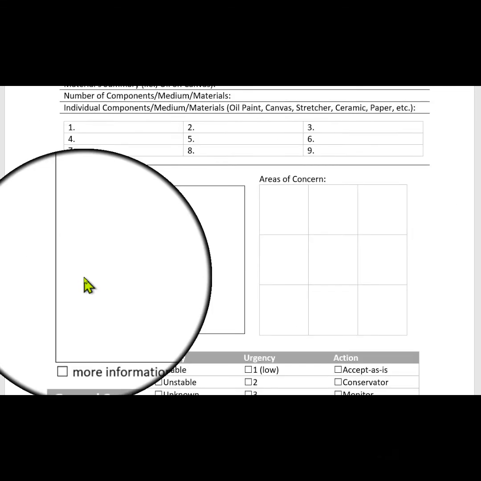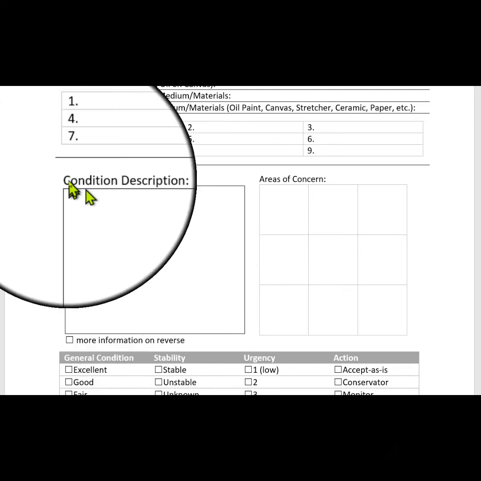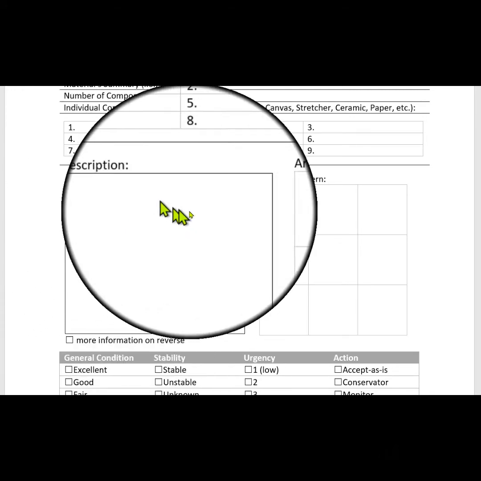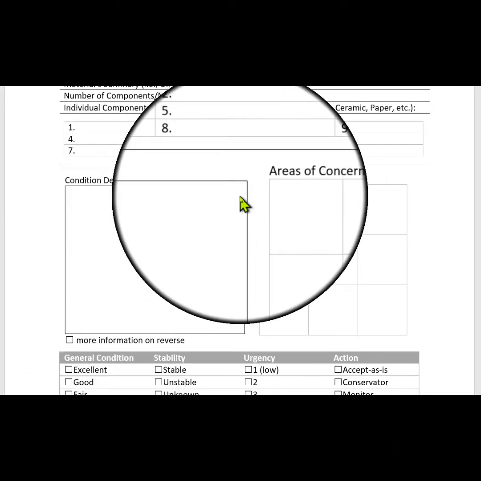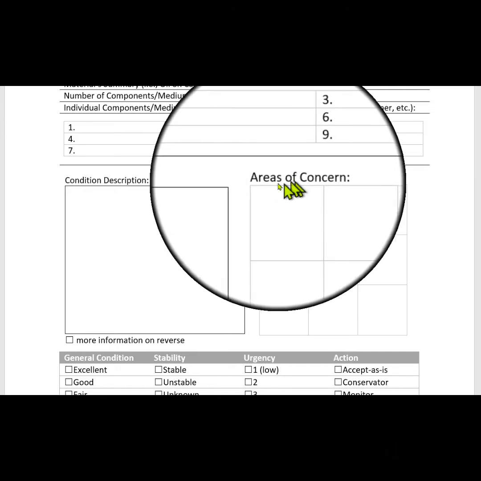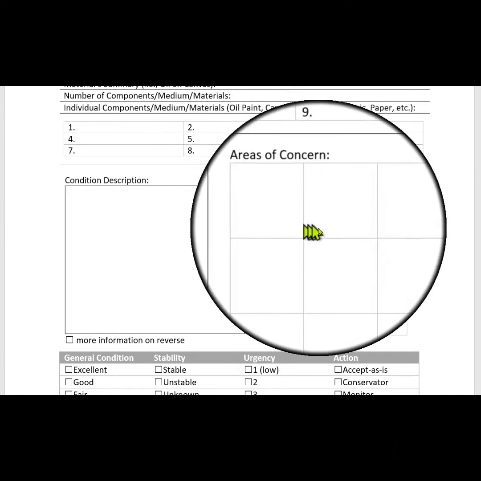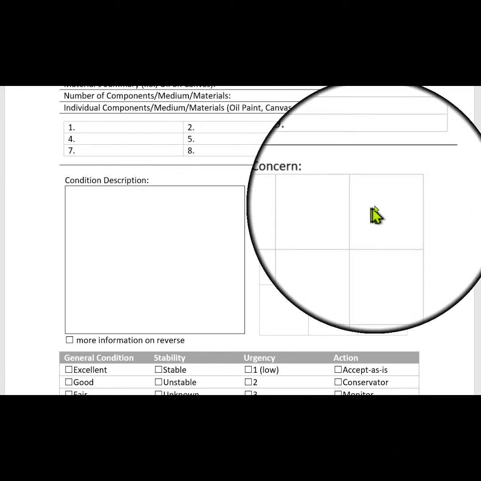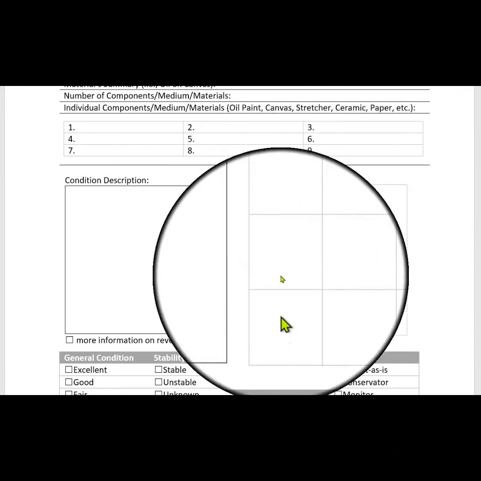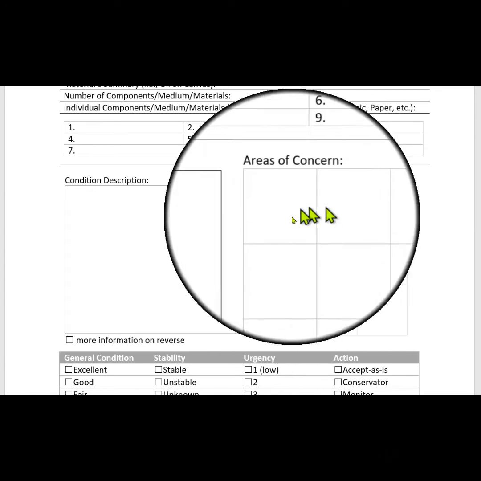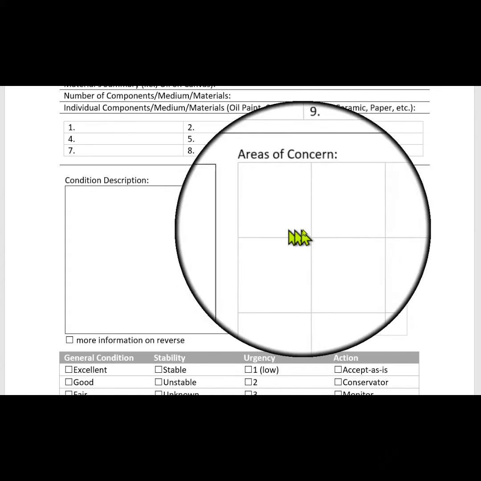Our next area is where we are able to go into more description about the condition of the object. This box here is where you might write out what the condition of that object is. And then in this box, what we'll do is we'll actually indicate which areas might be of concern. Oftentimes you may copy and paste a black and white image into this area so that you can draw or write on top of that object, or that image, I should say.